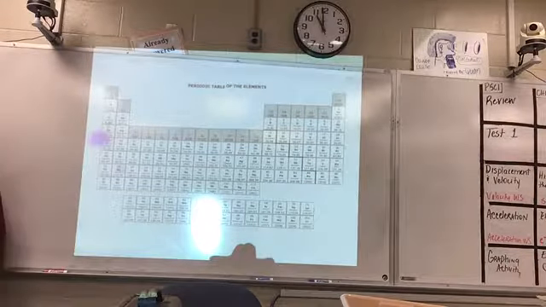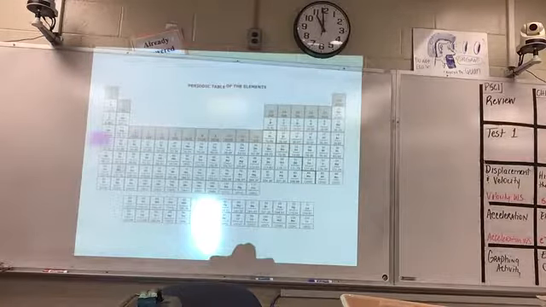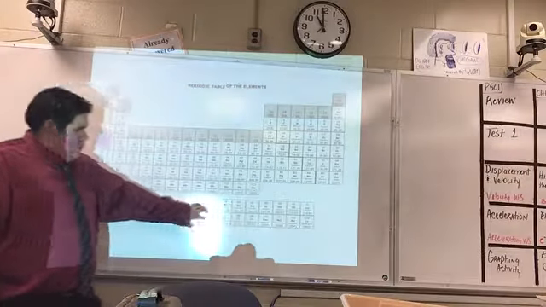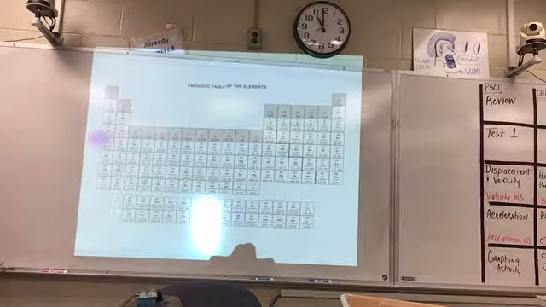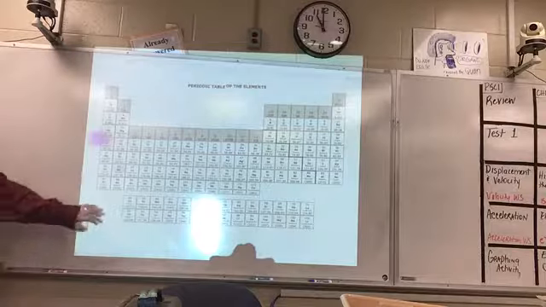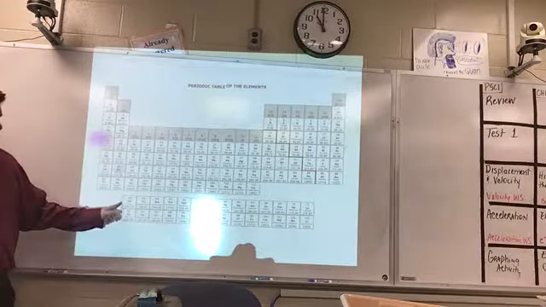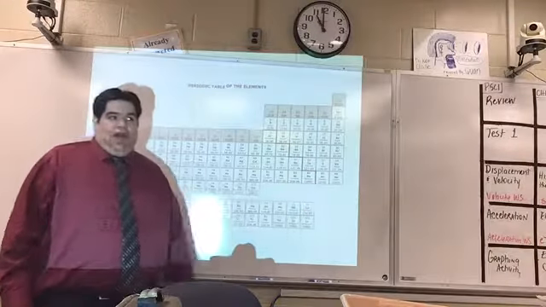How many electrons does the F orbital hold? 14. So all these elements right here would utilize the F orbital. When we're arranging things, we would have to use the F orbital for these elements, because the F orbital holds 14. These guys have 14, right?